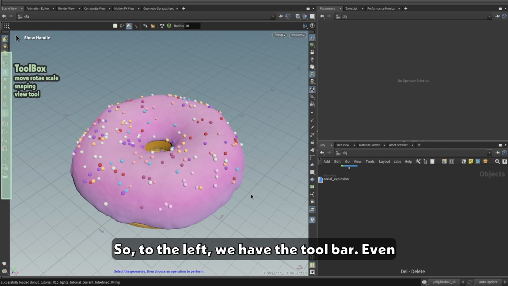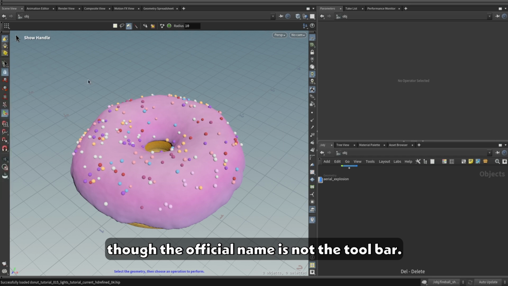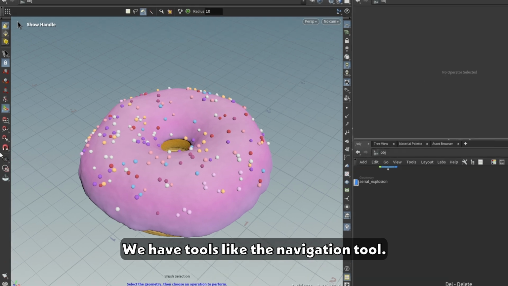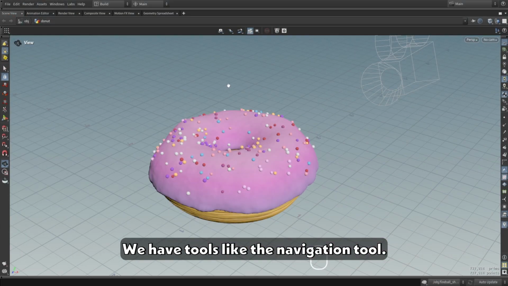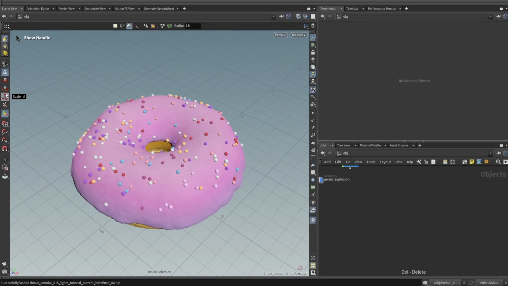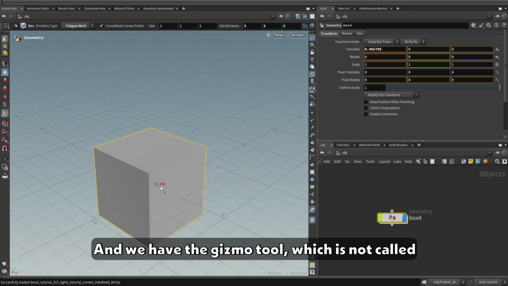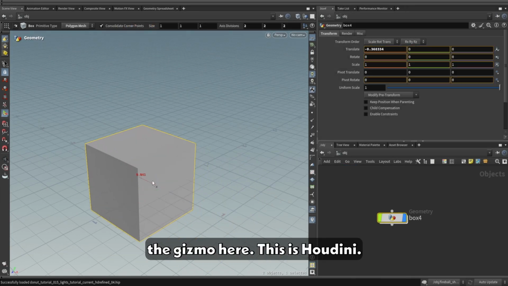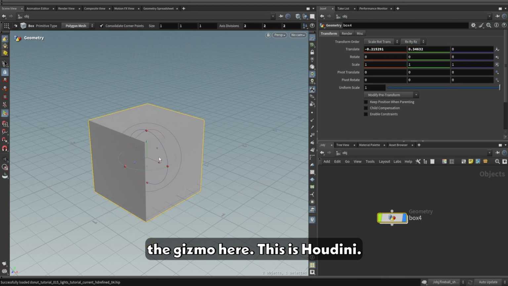So to the left, we have the toolbar, even though the official name is not the toolbar. We have tools like the navigation tool. And we have the gizmo tool, which is not called the gizmo here. This is Houdini, not Max.